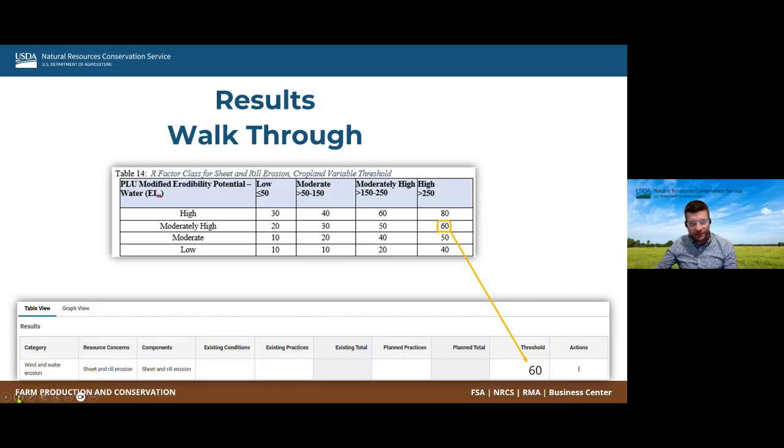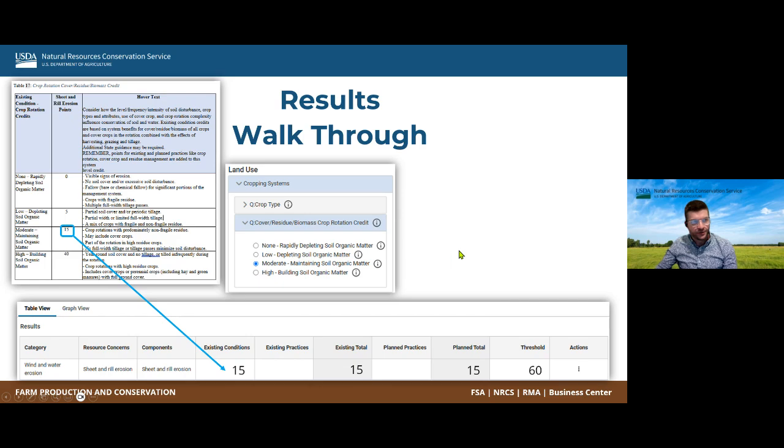Wanted to do a real quick results walkthrough. So what we have here in front of us is, way back on the slide deck, I showed you the variable threshold for sheet and rill erosion. In this example, we're going to pick a moderately high and high R factor to get a dynamic threshold of 60. If we were to answer the resource inventory question, the view on the left is from the CART document. The one in the middle is what you see within the user interface within CART. If we pick moderate, that has a point value of 15.